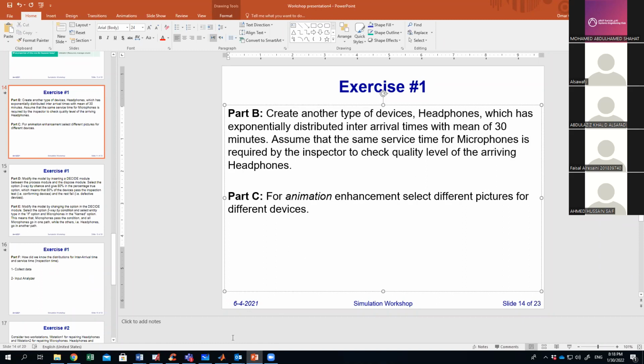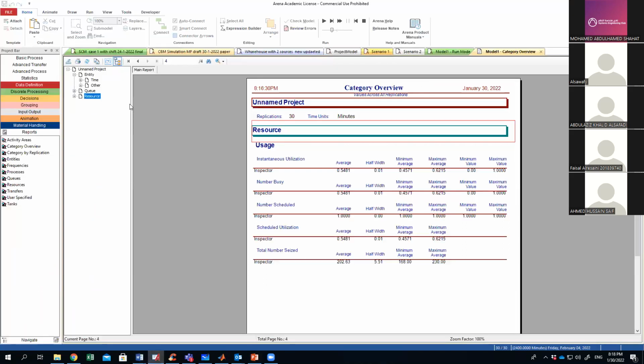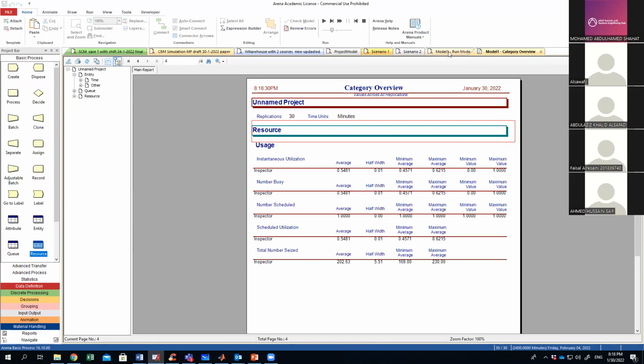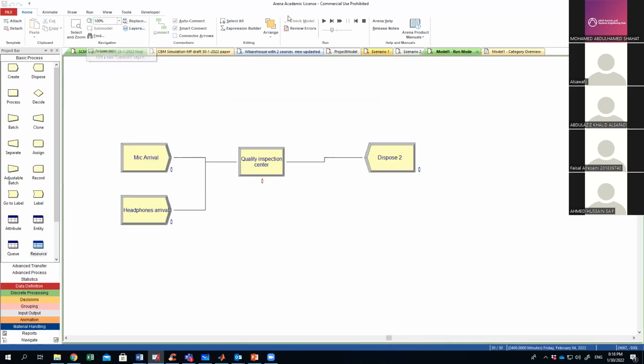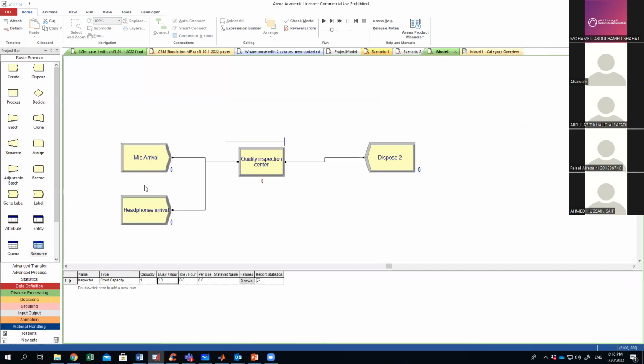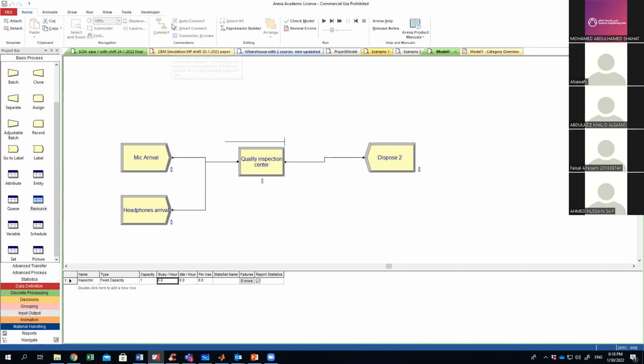So how to assign, let's say, different pictures, one picture for mics, another picture for headphones, for the animation. Here, as you see, we have resources, entities, attributes, queues, anything related to the model. Under basic process, we have entity. We can see the two entities that we have, mic and headphone. And here we can just pick an initial picture for those.